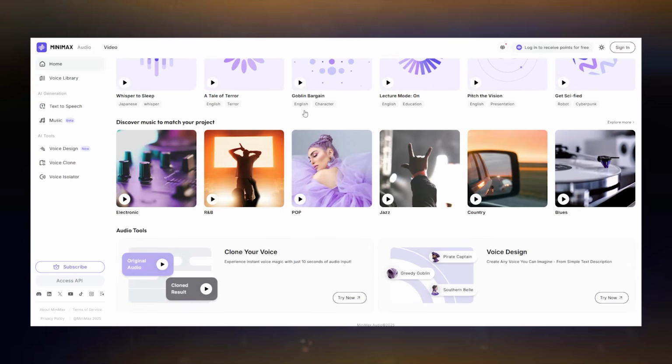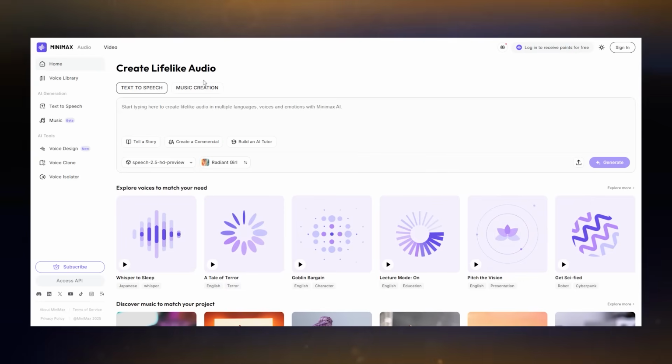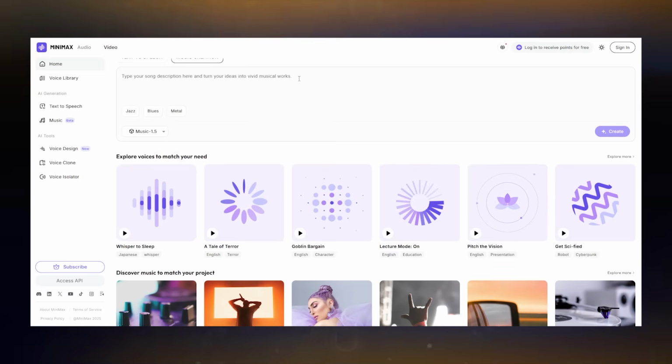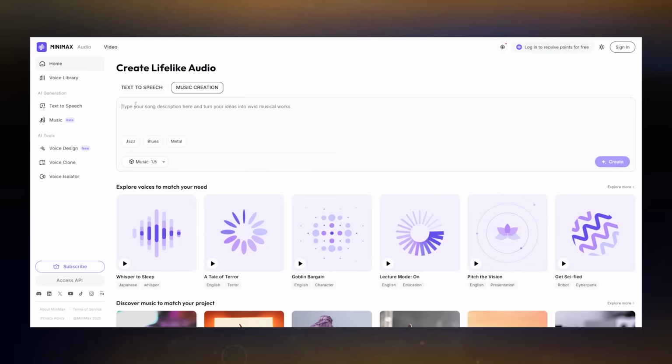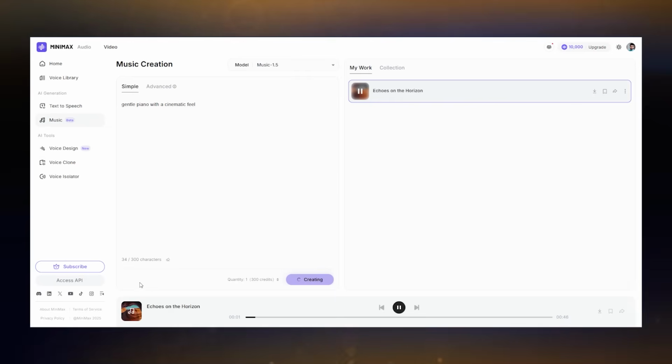If you want narration, just paste in your script, choose a voice you like, and click Generate. The voice comes out clear and natural, ready to drop straight into your video. And if you'd rather add background music, you can type a short description, something like gentle piano with a cinematic feel, and it'll build a custom track for you. Once it's ready, just download the audio file and layer it under your clip. That way, your video doesn't just look cinematic, it sounds cinematic too.